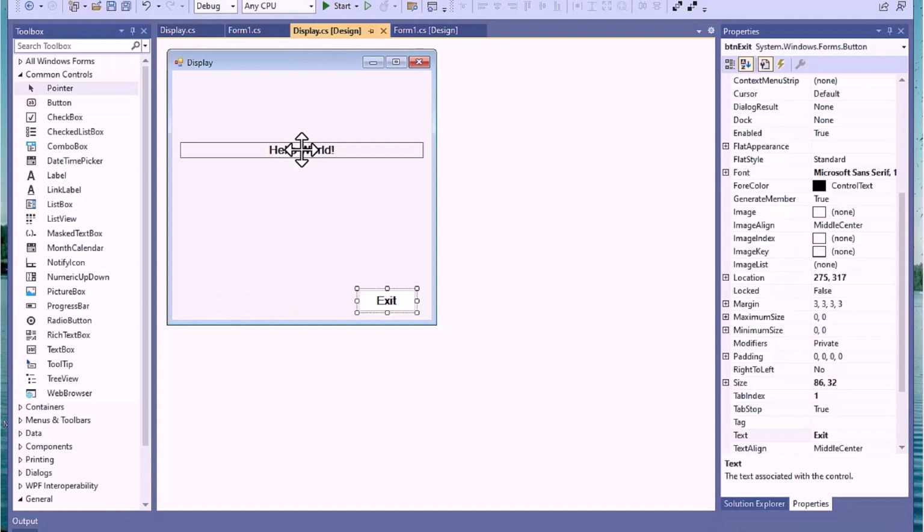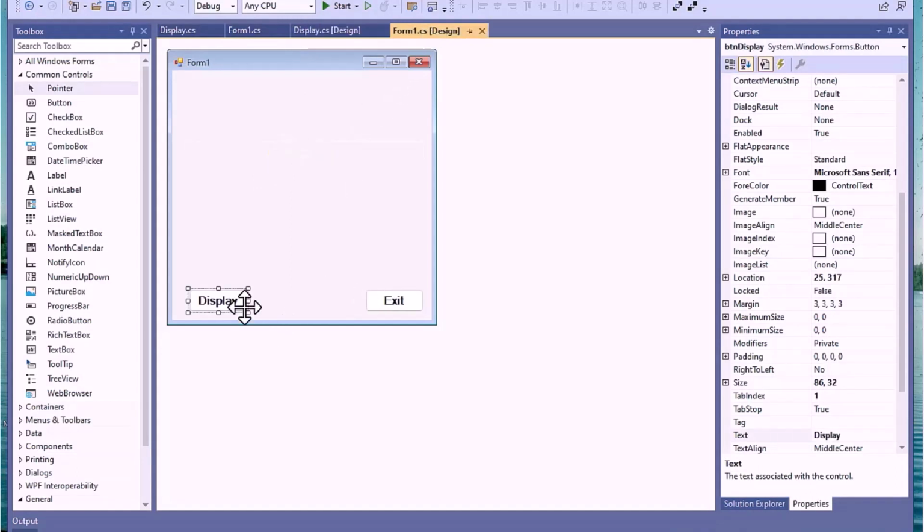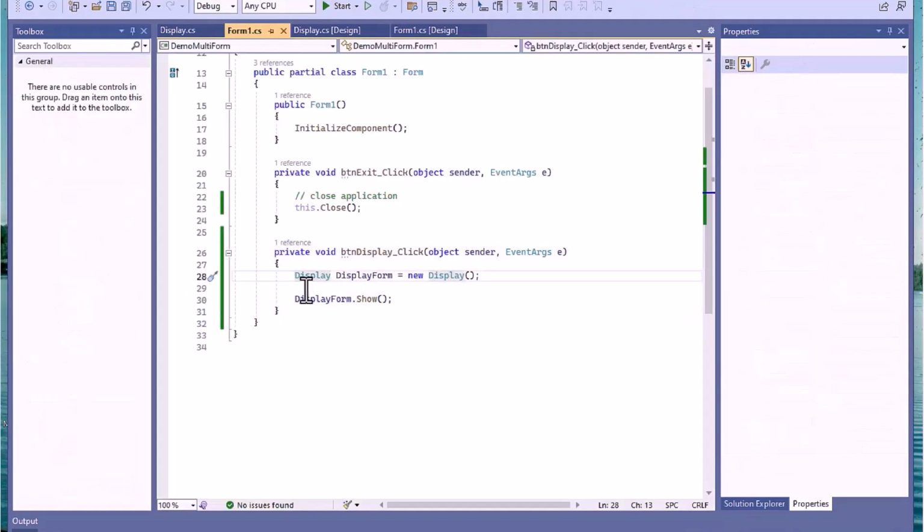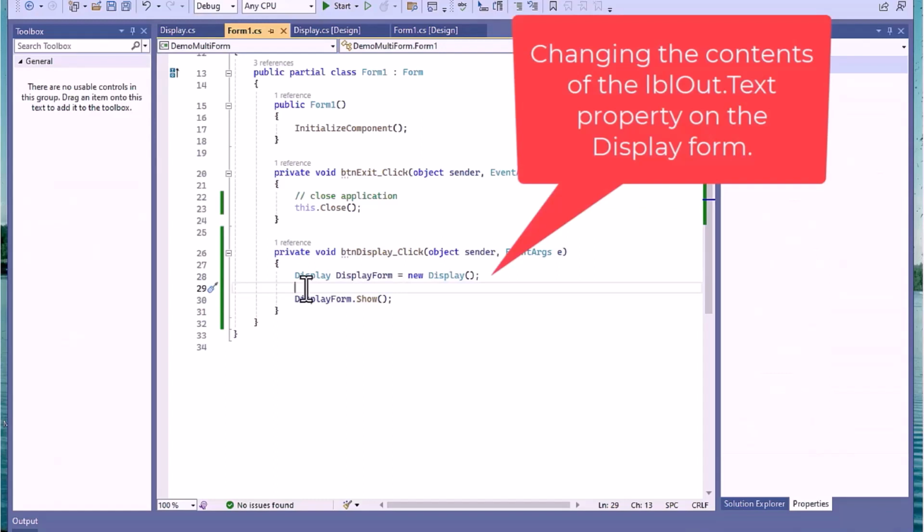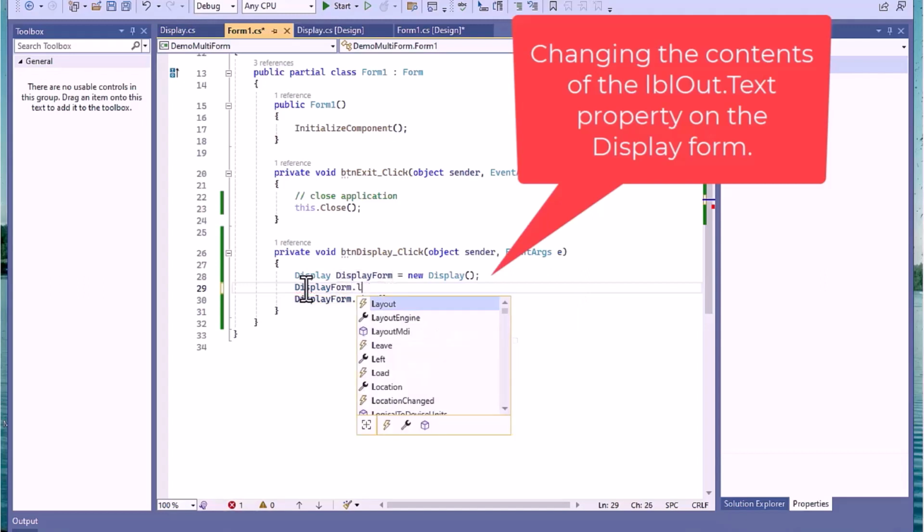Now, how do we get access to be able to change something? On our display form, we've got this label up here. We'd like to change it from this form. So our display button wants to do something different. I'm going to go to my code here, and I'm going to say right in here that my display form dot LBL out dot text is equal to what a nice day.